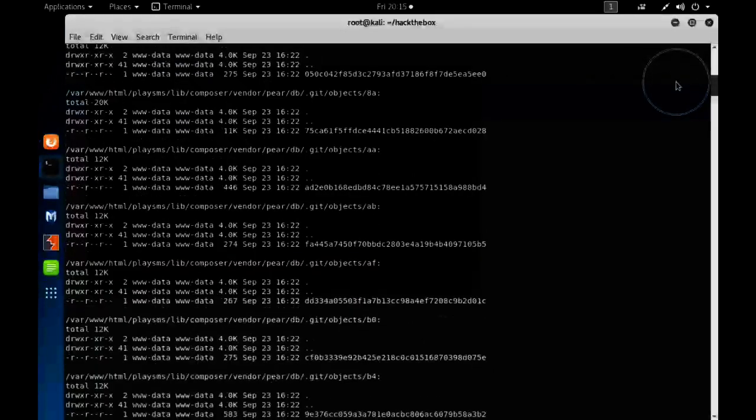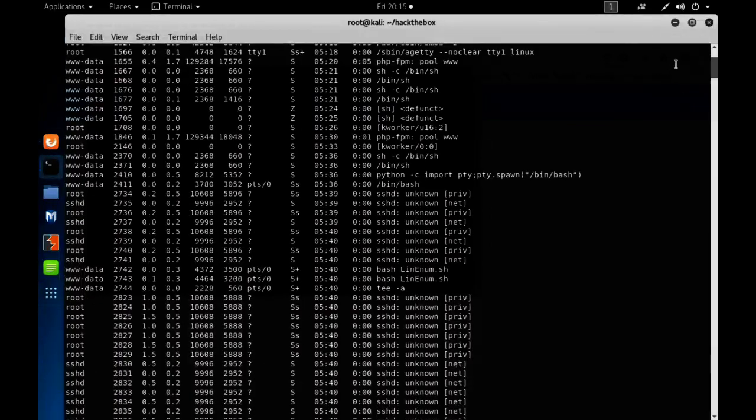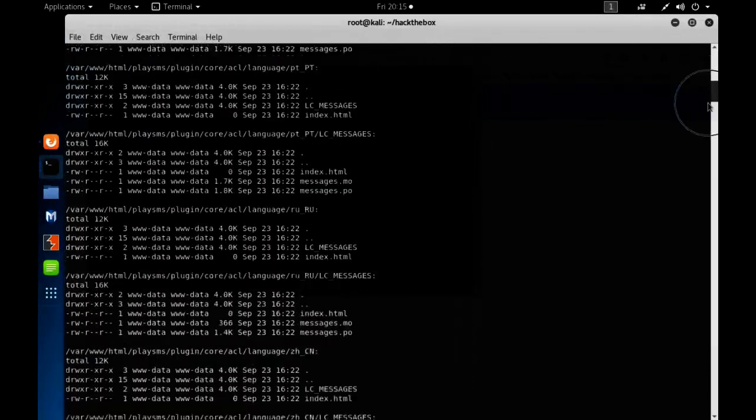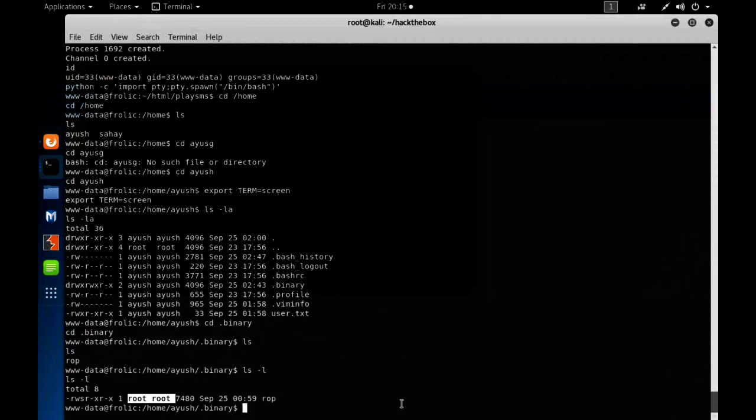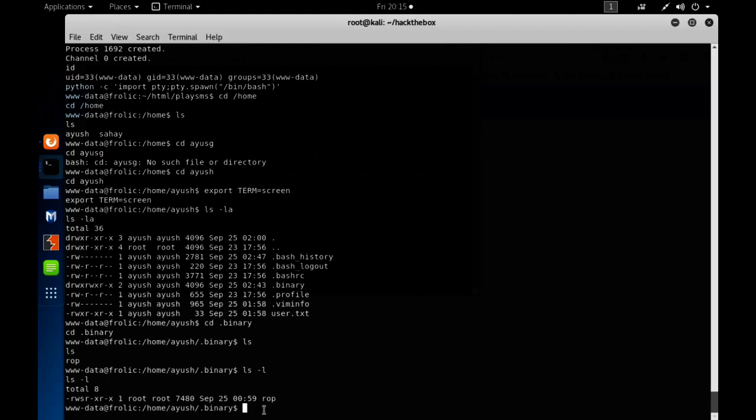In our enumeration, we should have found this, or if you enumerate to find SUID binaries, it probably would have come up. So you can see this is an SUID binary, and the rope here gives us a hint that this is actually return-oriented programming, and that is what we're going to exploit to get privilege escalation.